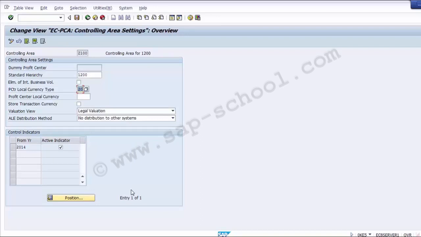Now moving to the next, the profit center local currency. Here we need to select the currency of the company code or the controlling area. This setting is directly related to the fact that a profit center can store transactions posted in three different currencies at one time. But what we need as of now is the currency for the controlling area or the company code. So we will take it here as USD, dollars.